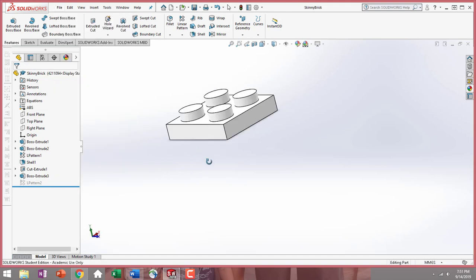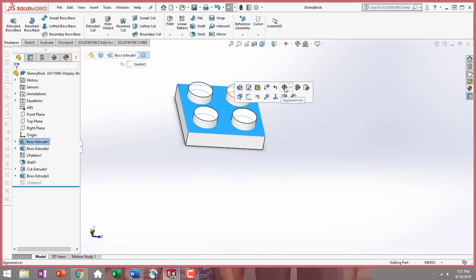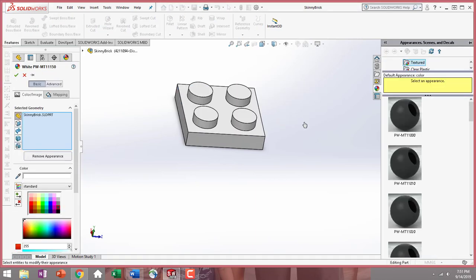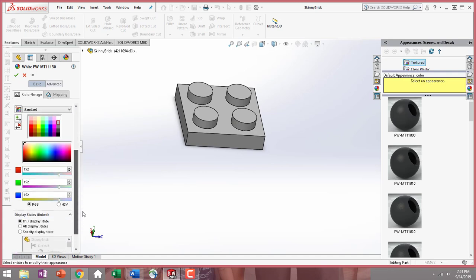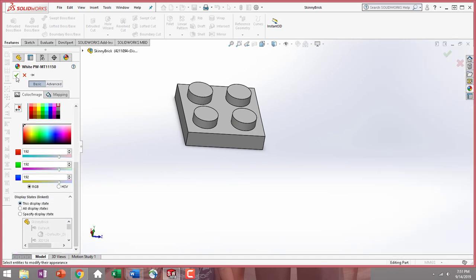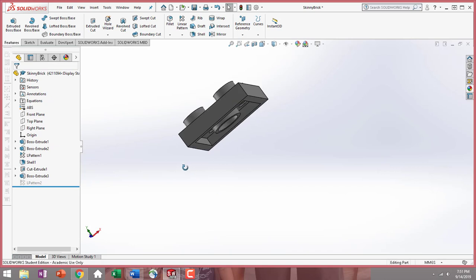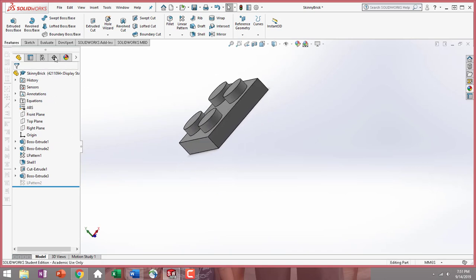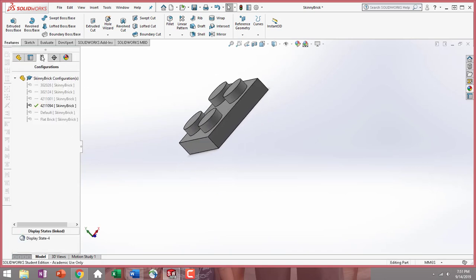So now that we have no more errors, I'm going to go ahead and change the color. This one is a gray, so I'm going to do a lighter gray. Make sure it's only in this display state and hit OK. Once again, my material is still the same. So that's something I'm not having to change every time.